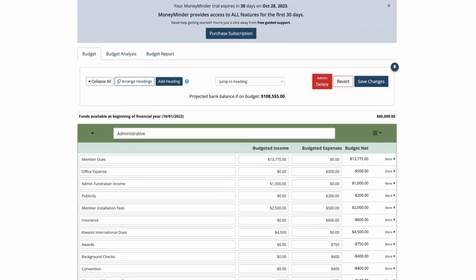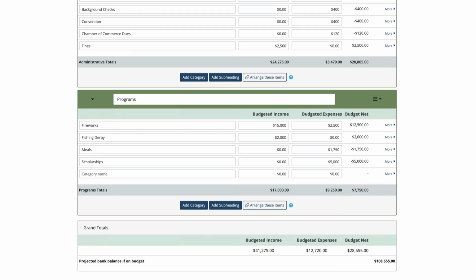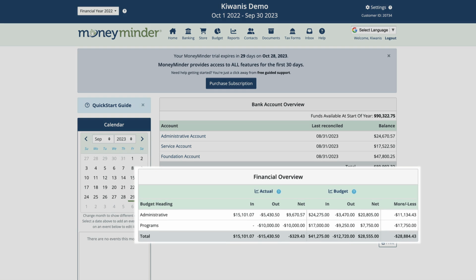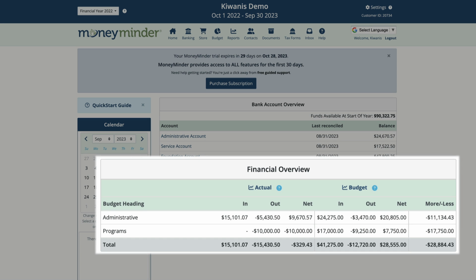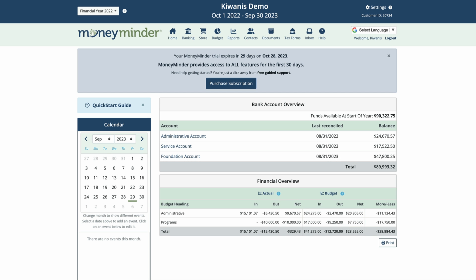Here's an example of what a full Kiwanis budget might look like. The budget can be amended at any time if needed. Now, if we go back to the homepage, we can see the bank accounts, but we can also see the financial overview after we added the budget. We've gone ahead and added some transactions so you can see actuals compared to budget numbers in the financial overview. The financial overview only shows budget headings, so it's really just intended to be a quick overview. When we look at reports shortly, you'll be able to see much more detailed information.